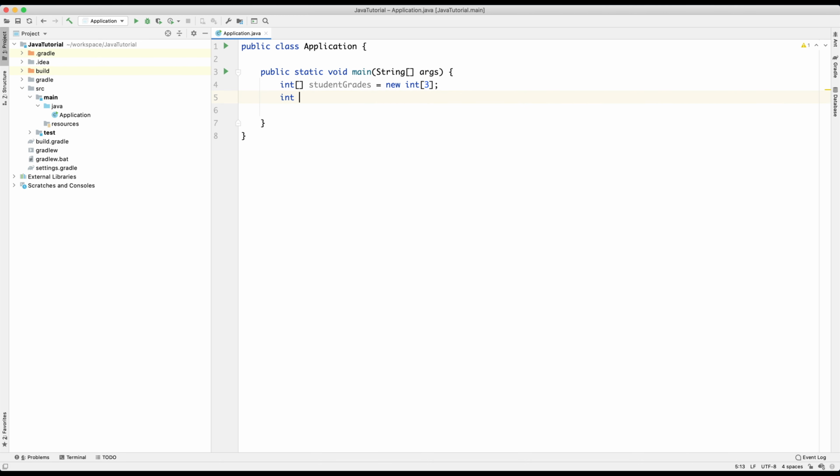So rather than us individually typing int grade A equals 60, int grade B equals 45, and so on, we're not going to use separate variables. We're going to store them all within a single variable in the form of a list or an array. We've declared and instantiated an array. Now let's populate that array with some data.